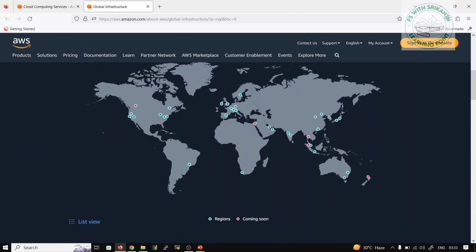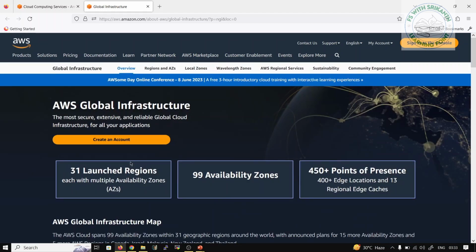Here different regions are allowed. In India also, Hyderabad and Mumbai regions are there. Data centers are available. Totally 99 availability zones.